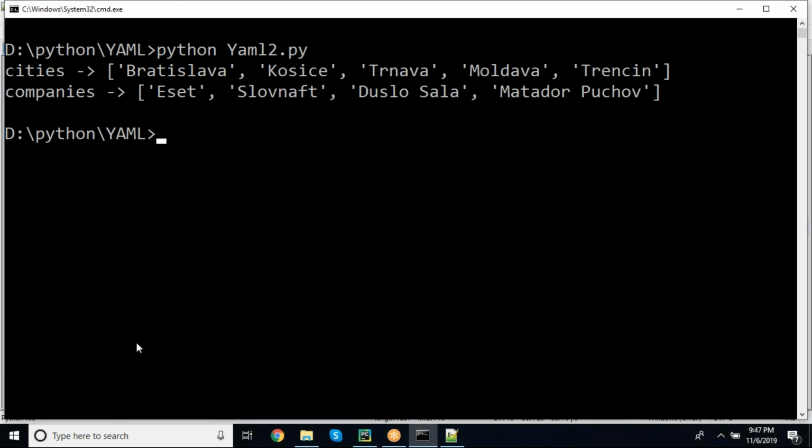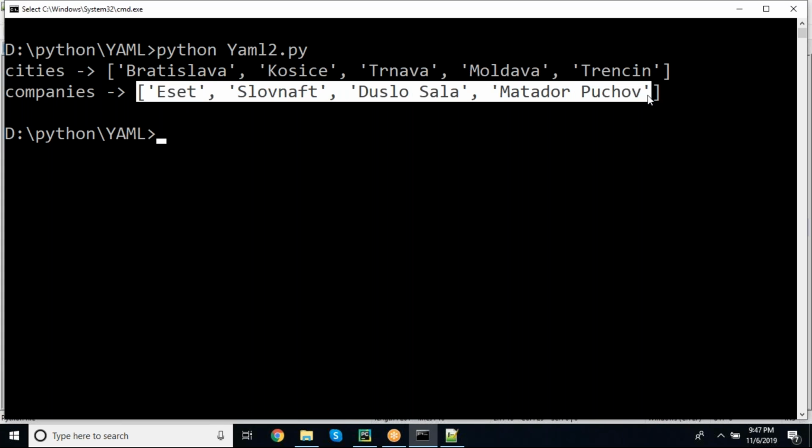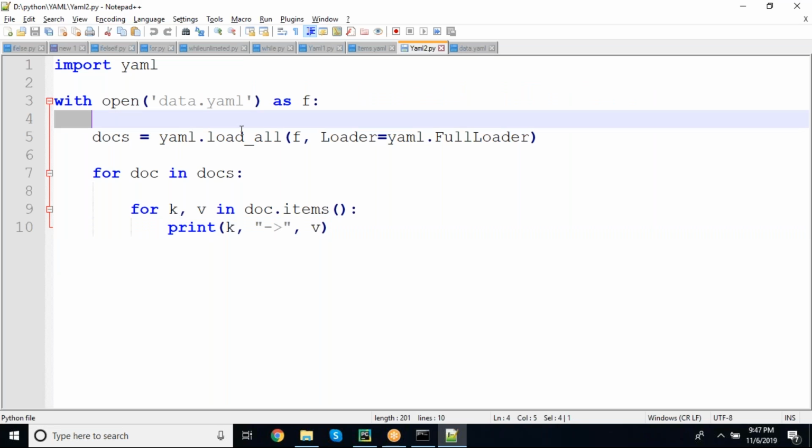See, the key and its values. The key and its values. Clear, right? Yes or no? Yeah. Like this, if you have one key one value, or one key multiple values, everything is possible to retrieve by taking the help of this YAML module. Okay, now? Next.